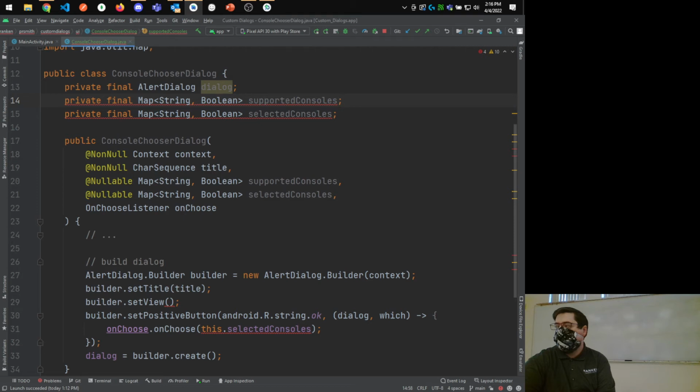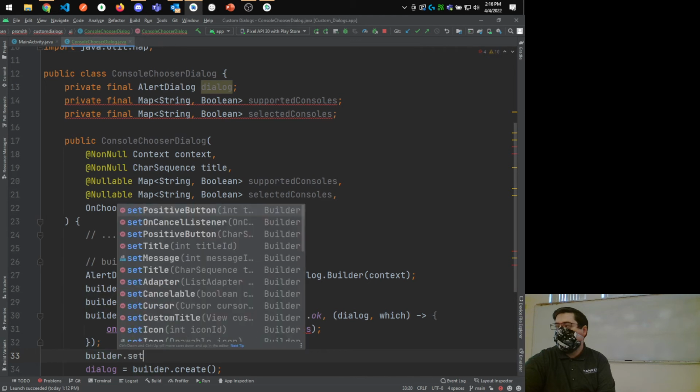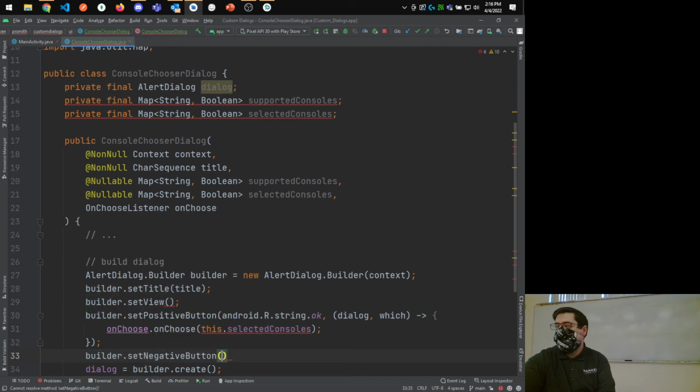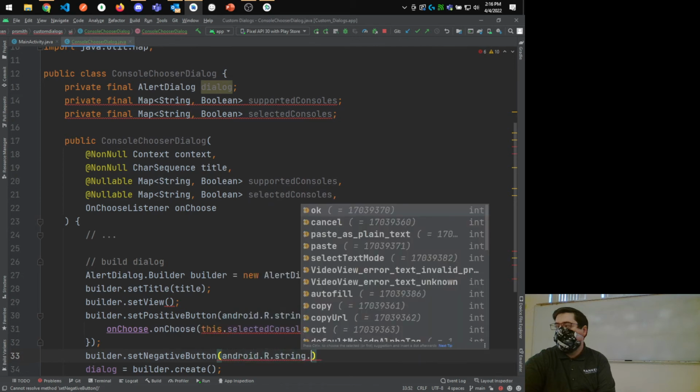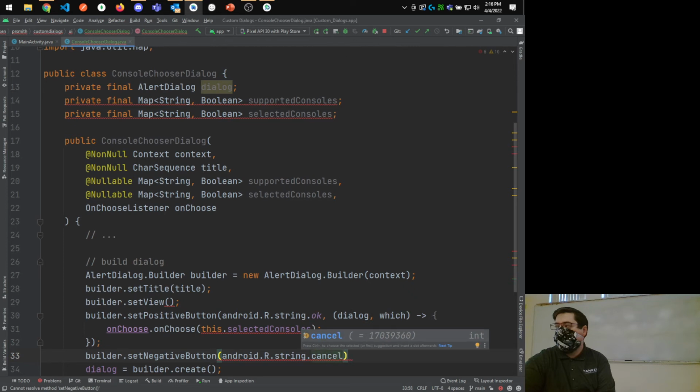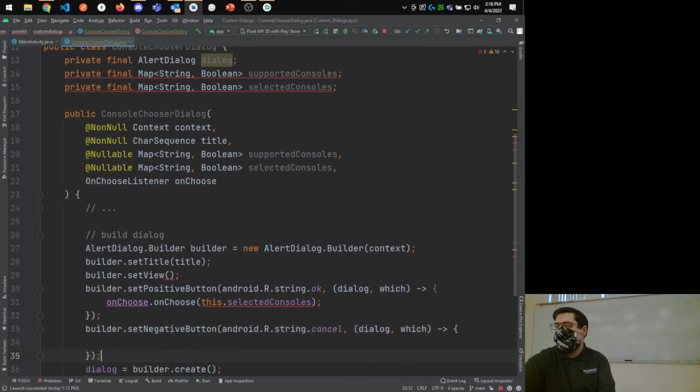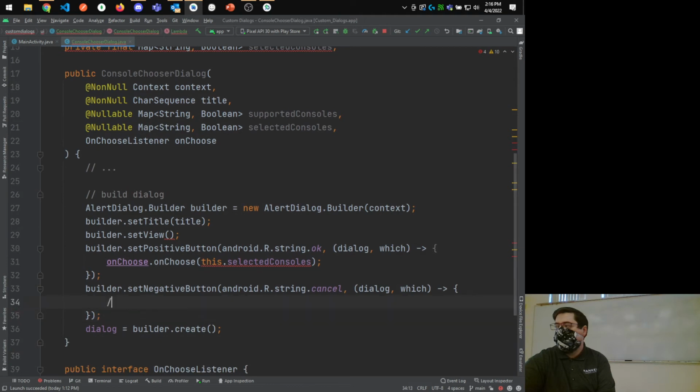Okay. So what about the negative button? So the negative button, I want to have a cancel: builder set negative button, android.r.string.cancel, again dialog and which, arrow. Now if the user presses cancel, I don't want to do anything.